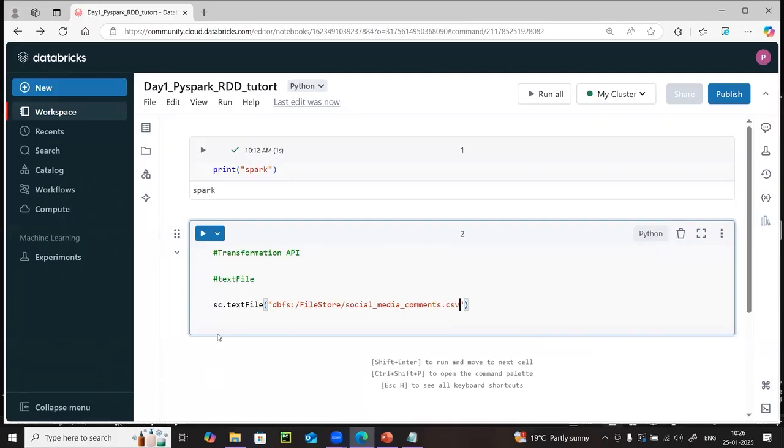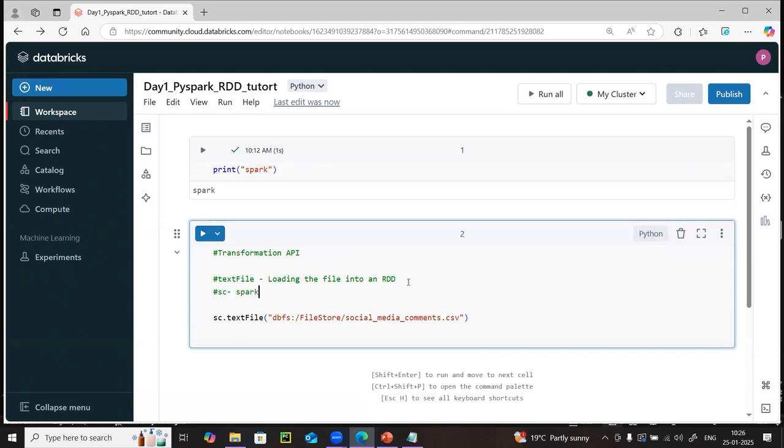Got it? So now I'm going to load this file. This is the very first API that you are learning, which is for loading the file into an RDD. Here, what does sc stand for? Spark context. That's it. Because your Spark context is already up and running. The moment your cluster is up and running, it means you have triggered the Spark cluster, and a Spark cluster cannot be up and running without the driver process, which is your Spark context.